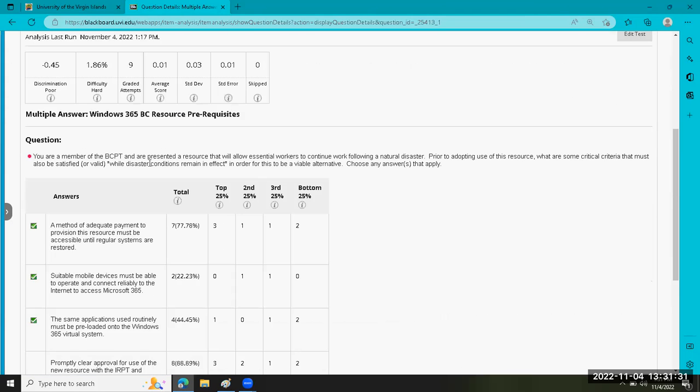So let's read that again. You are a member of the business continuity planning team. That's what the acronym in the slides stands for, which is part of your resources. We give you the slides to review along with the study guide. And by the way, if you have those open, because it's an open book assessment, you can use Control F to search for BCPT, and you'll find it pretty quick.